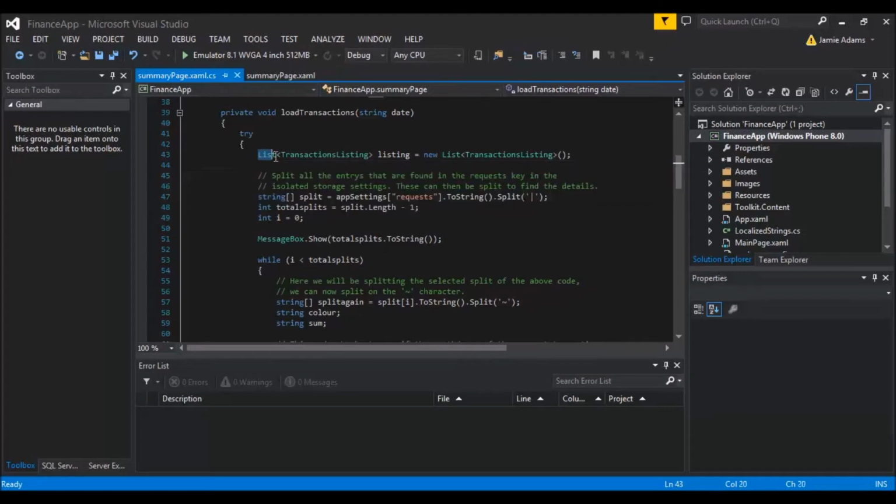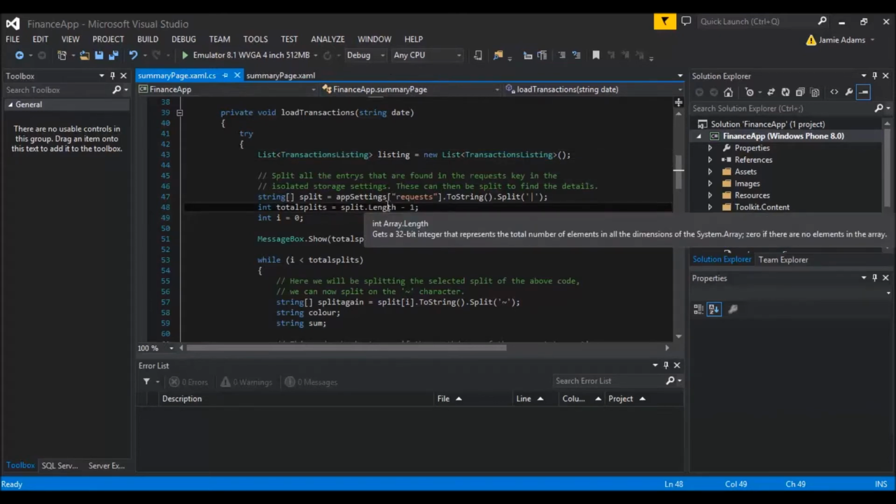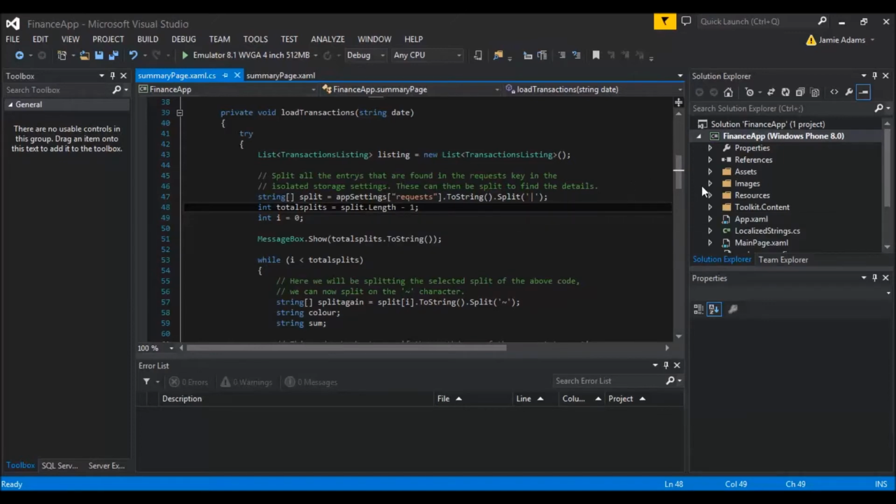So then what we do is we literally just do list transaction listing, and then we call it listing equals new list, and then we start getting to business. So when we're adding the requests, which you'll see in a minute on the other page, I'm adding them as app settings and then requests dot to string, and then basically I'm splitting all of the values with this line. Now this is a character that not a lot of people use, and I've stopped them using it. Again, you'll see in a minute.